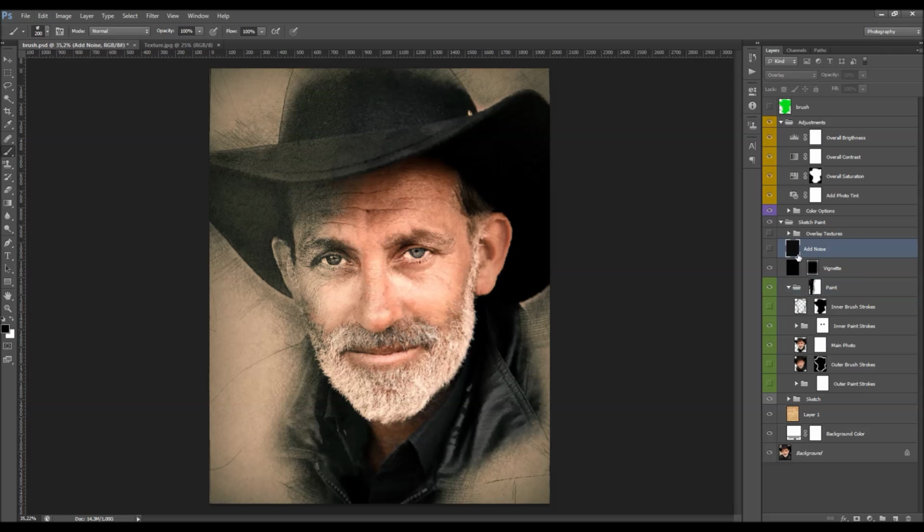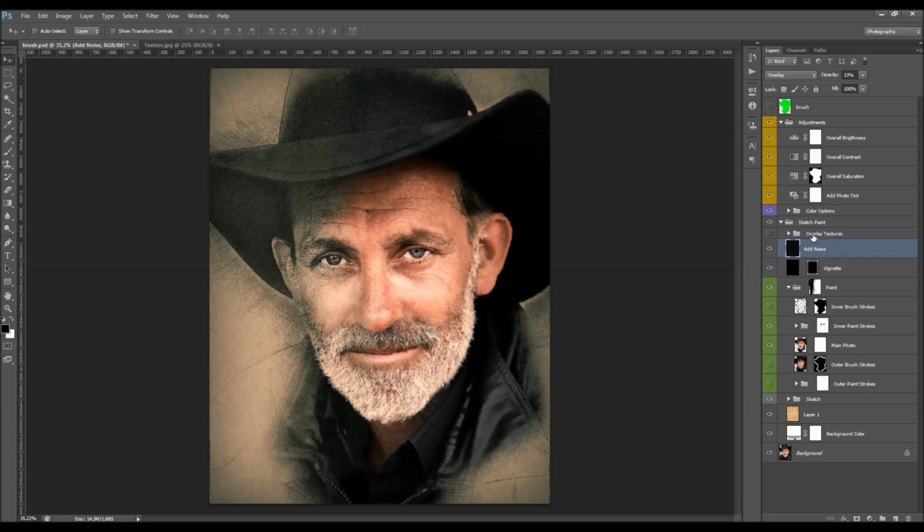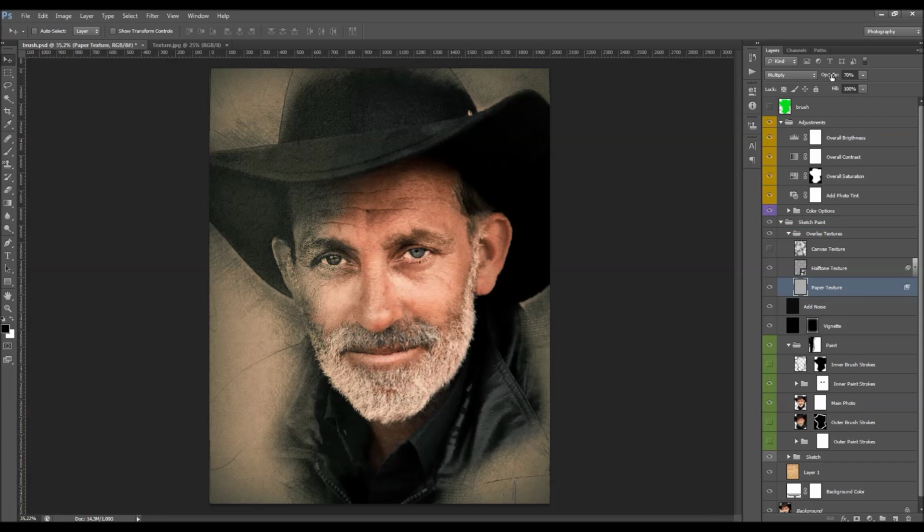Okay, so this is the add noise layer. When I turn it on, you'll see some noise. You can change its opacity over here. This is too much, so I'm just gonna use something like this. And when I turn on the overlay textures, let's see what we got here. Here we got a paper texture. Just click and drag, and lower its opacity like this.